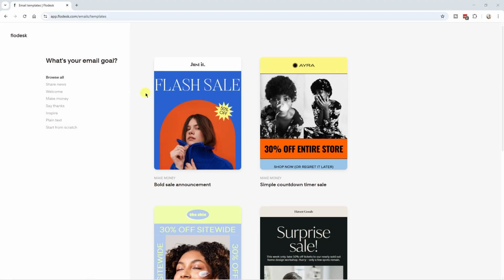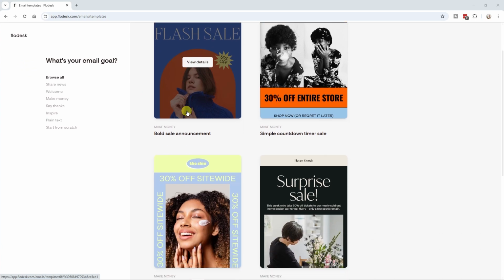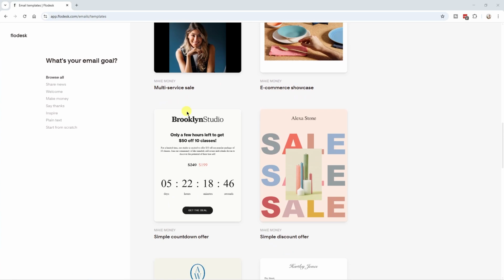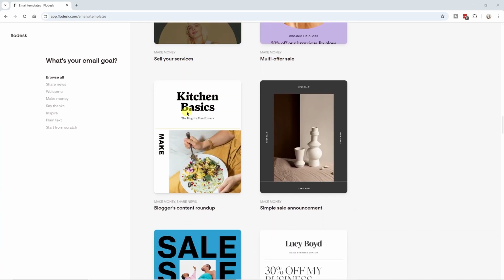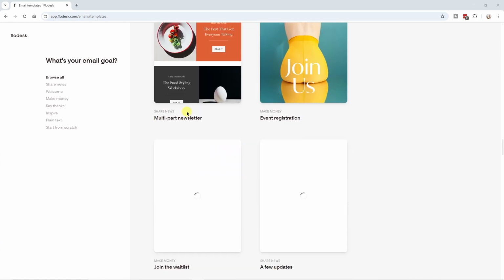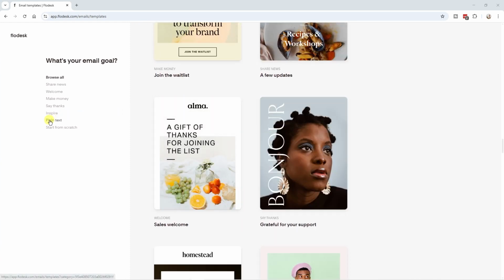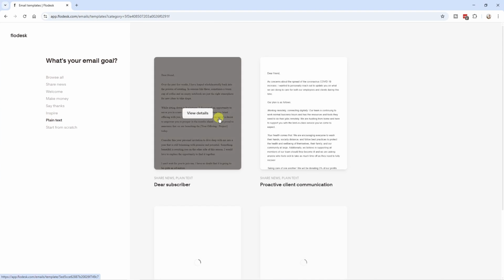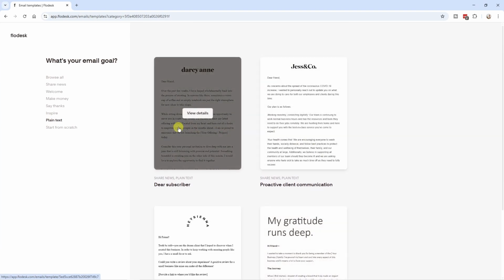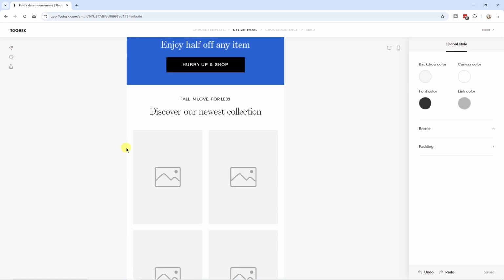So before creating your first newsletter with Flodesk, make sure to check out Flodesk's pre-designed templates. There are nearly 100 available. And using a template saves you time and also helps you explore Flodesk's design possibilities. And you can also send plain text emails if you prefer that. There are 4 different designs here, as you can see. And the templates are highly customizable.